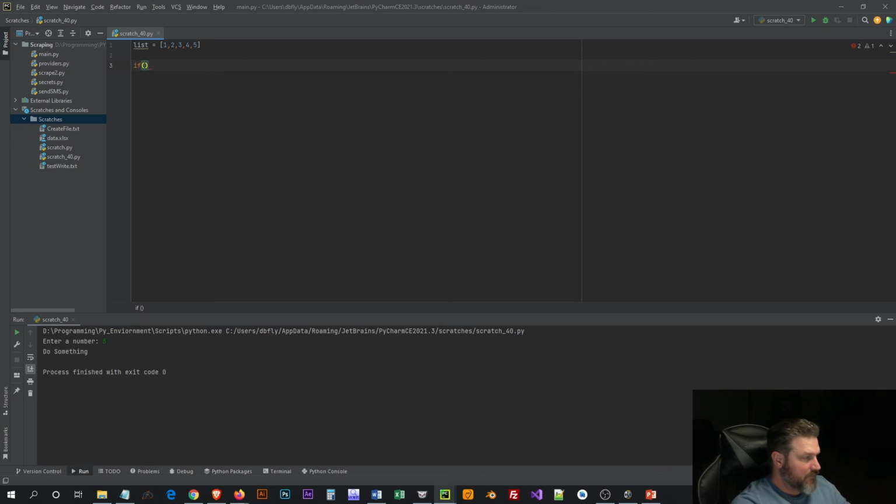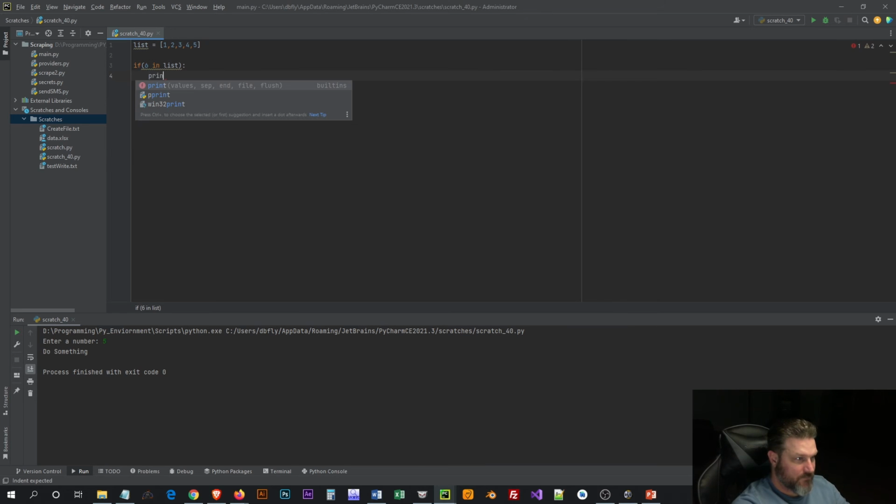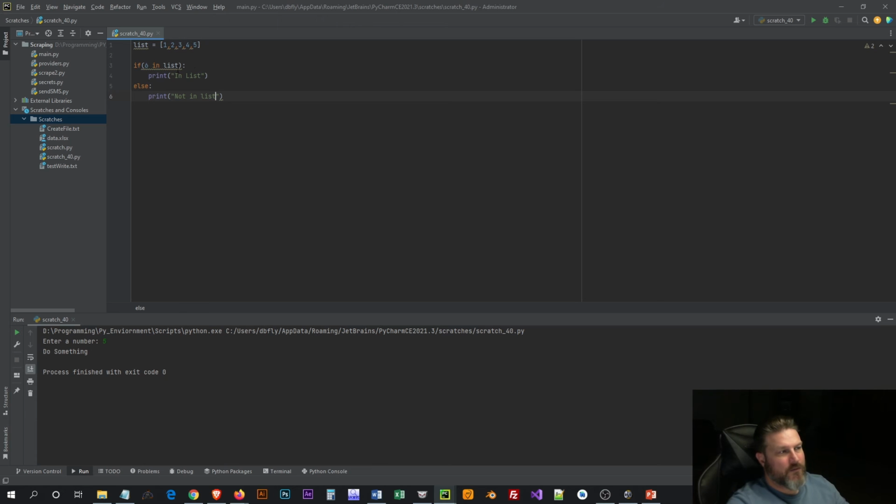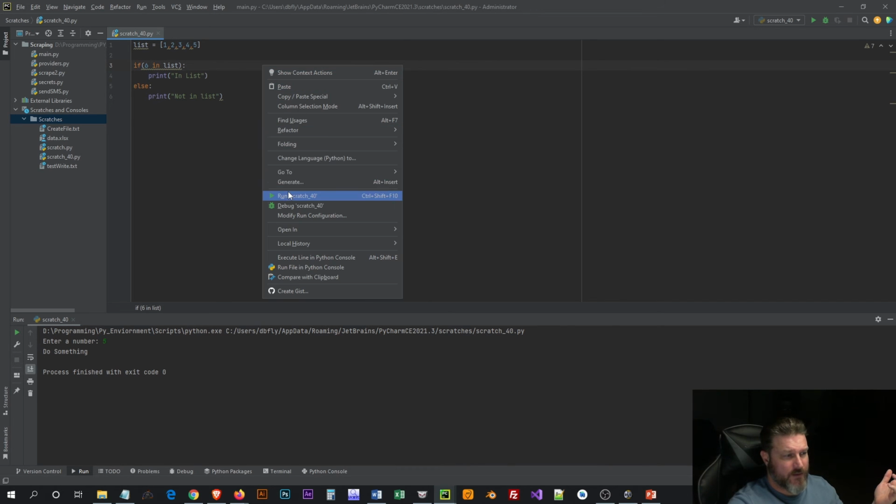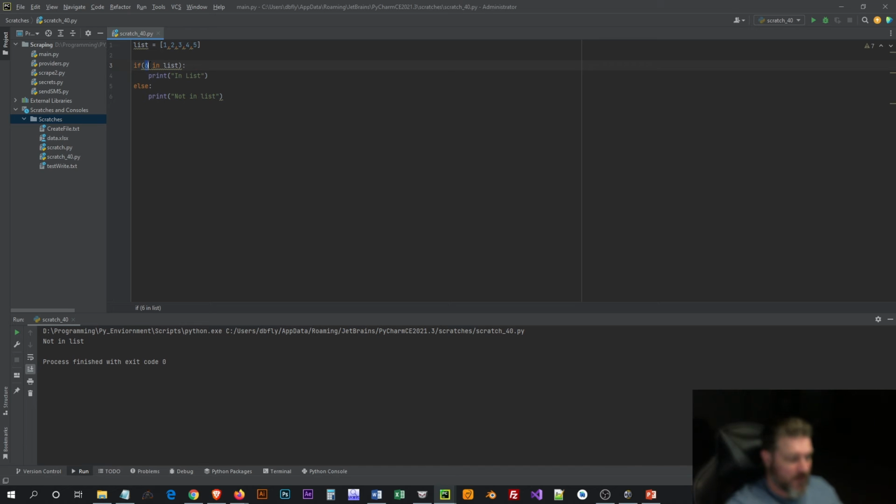If 6 in my list. This is another way you can use the lists. So you could just use this in command and it'll look at the list. It'll look through everything in the list and see if whatever you put here is in it. So if I run this, it's not in the list. But if I run 3, it's in the list.